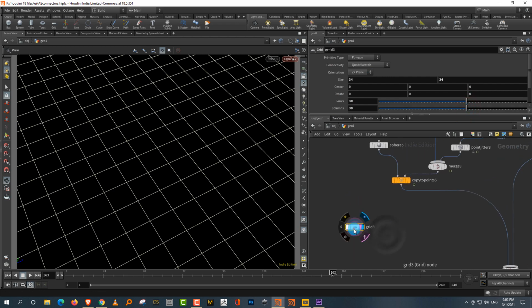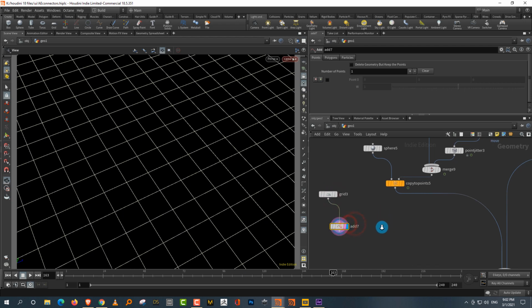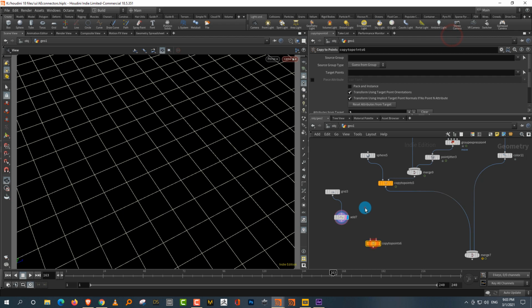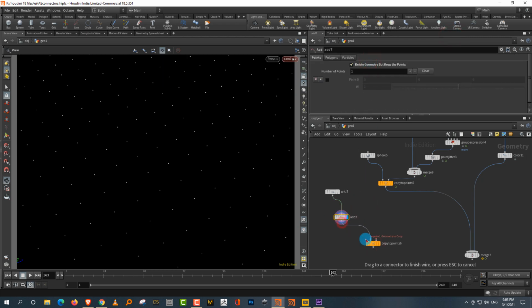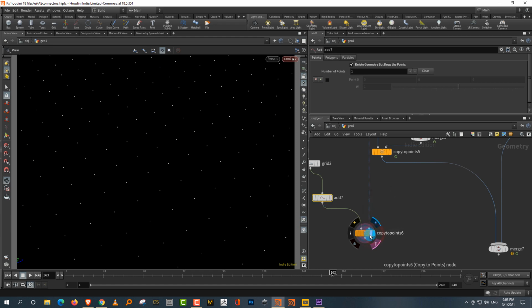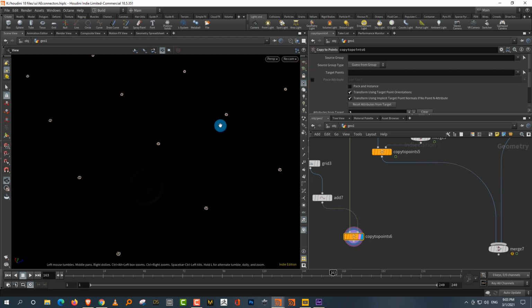Let's remove all the points and I'll do copy to points. In the add, turn on delete geometry, and then we'll plug in the same sphere over here. So we should get this. Oh, sorry, the other way around. Yeah, so we just have spheres over here.